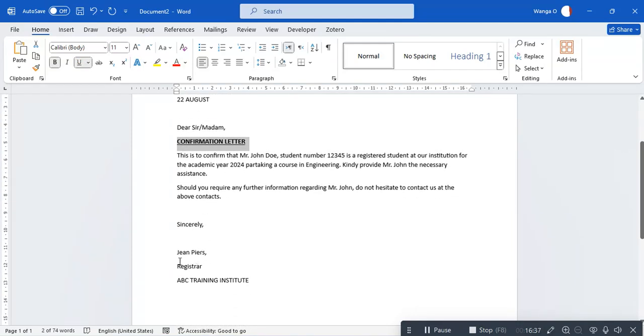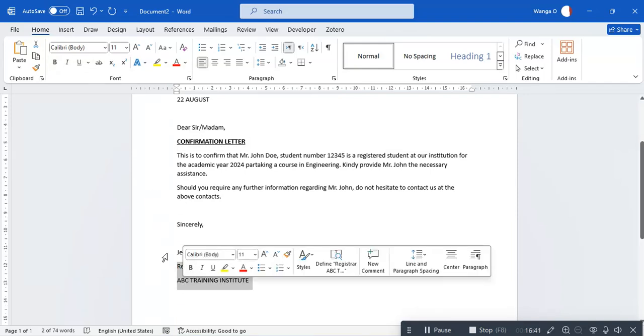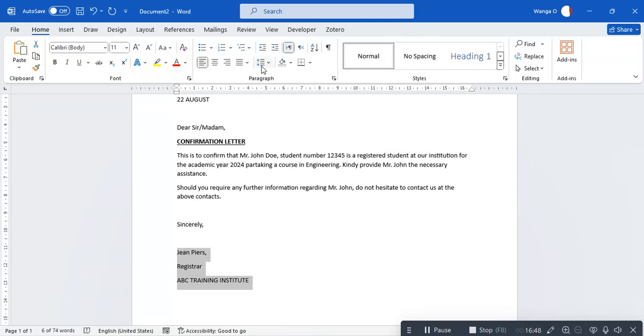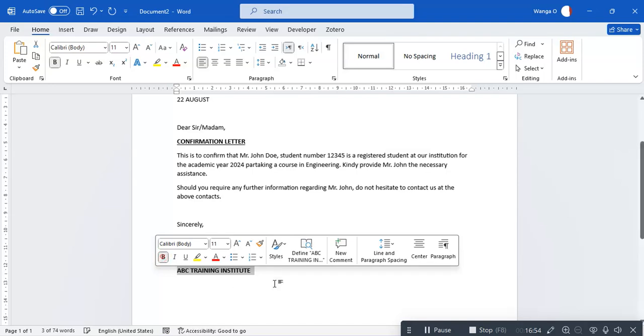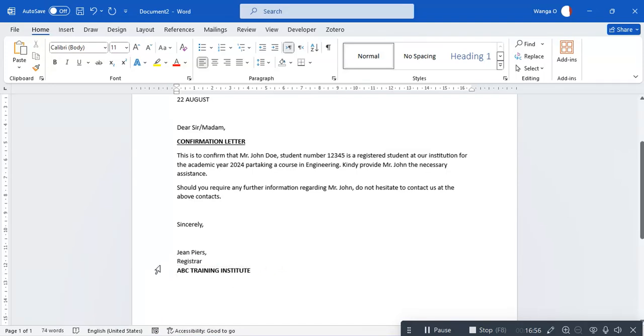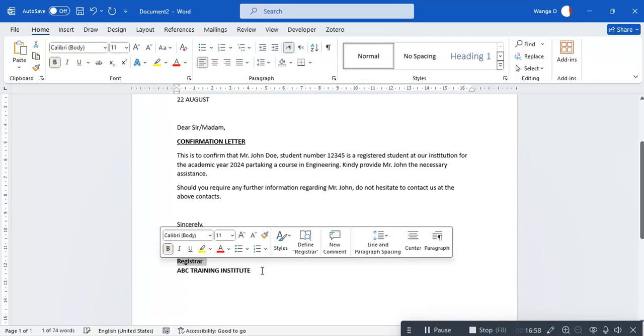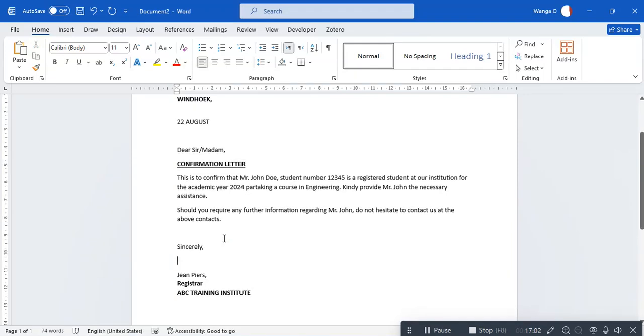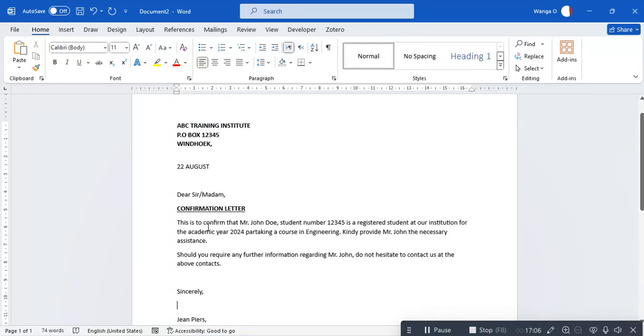And then this last part here, the registrar, from the name all the way to the name of the institution, we want to remove space after paragraph, and also make the training institution and the registrar bold, like that. So this is how the letter needs to look, as simple as this. And after this, our letter is ready.